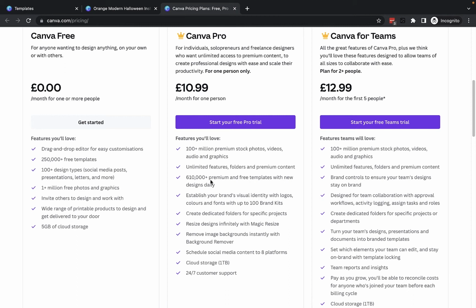Another thing I think is really useful is the Magic Resize tool. I highlighted a second ago that unfortunately you don't get access to this with free. And where we mentioned before about the background removal tool, you can also remove the background from a video if you've got a Pro account. If you want to learn how to do that, feel free to check out the video using the card above or the link in the description.